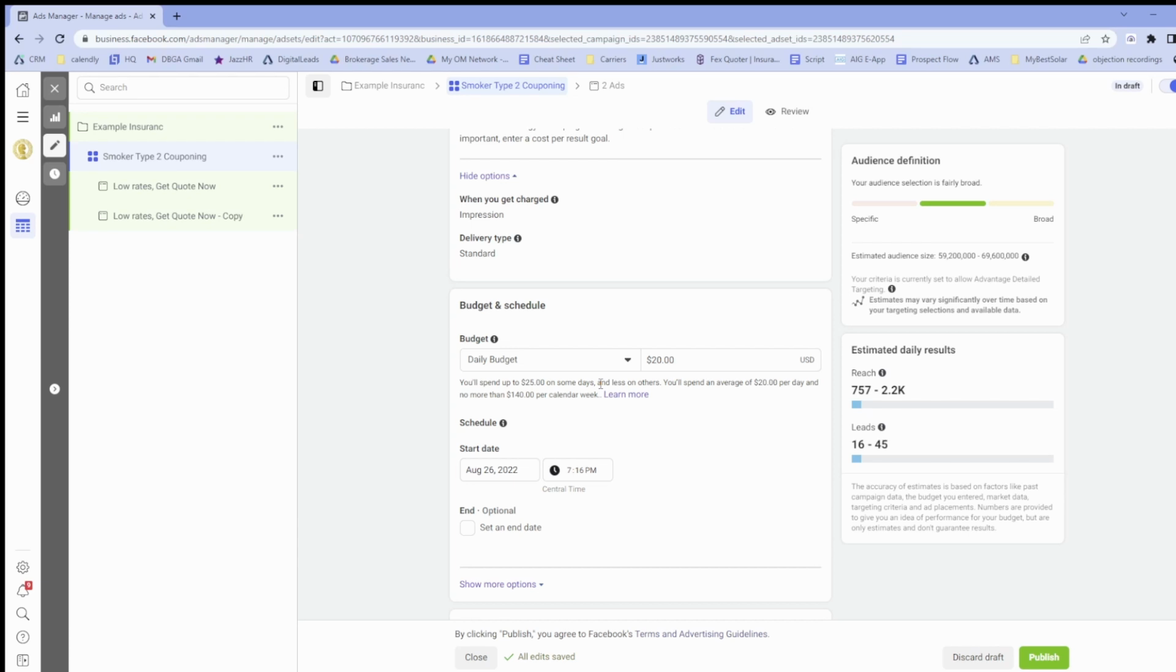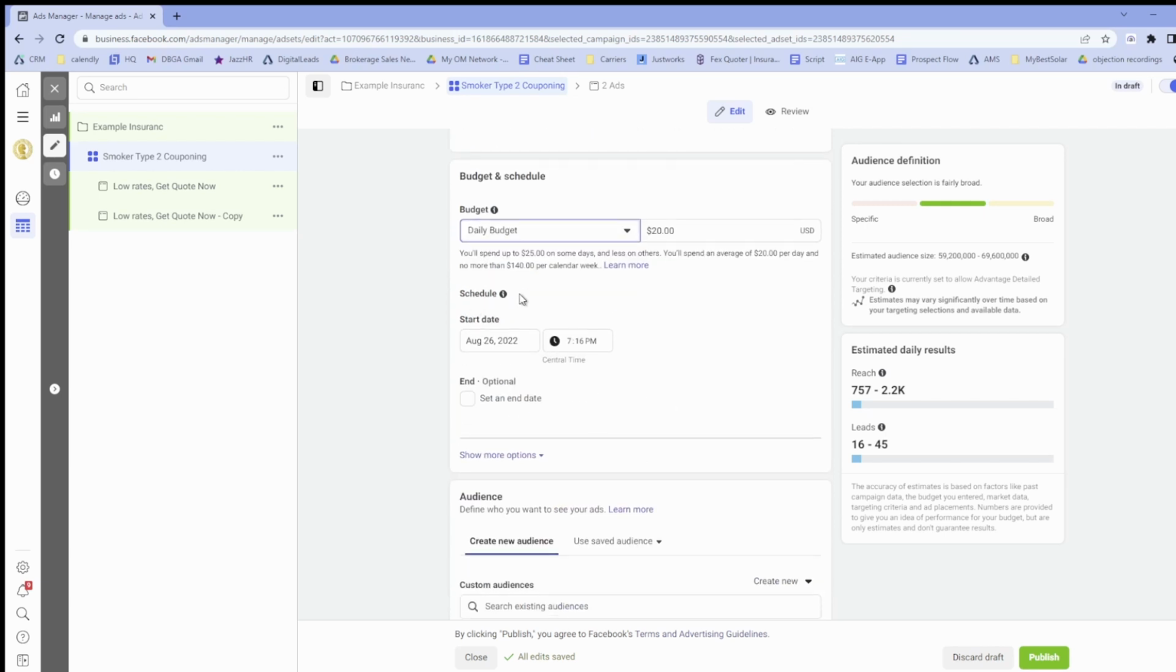Okay, so keep that daily budget at 20 bucks. If you want to, you can even click this drop down and maybe set a lifetime budget once you find that winning ad. Okay, so schedule, pretty self-explanatory. Your start date's going to be today, basically whenever it gets approved. And if you wanted to, you can also set an end date.